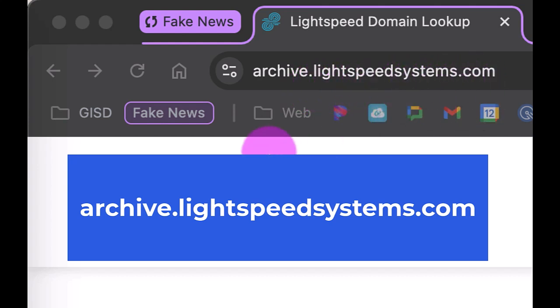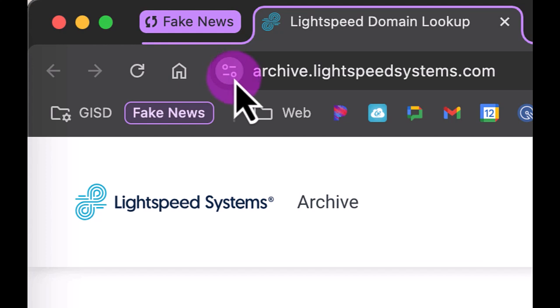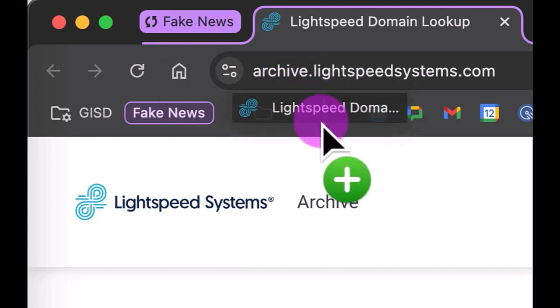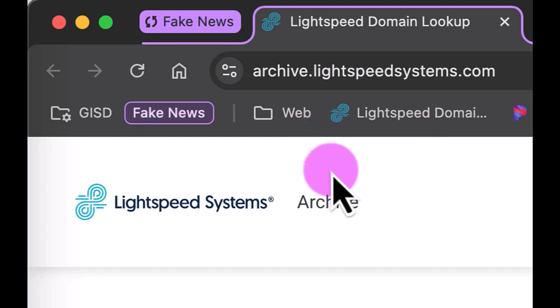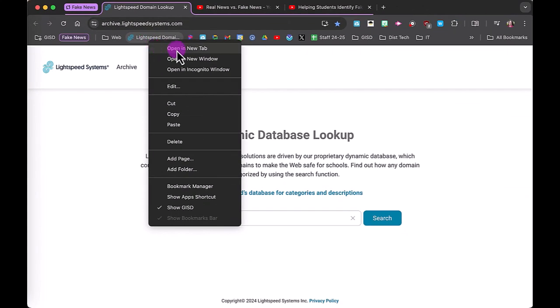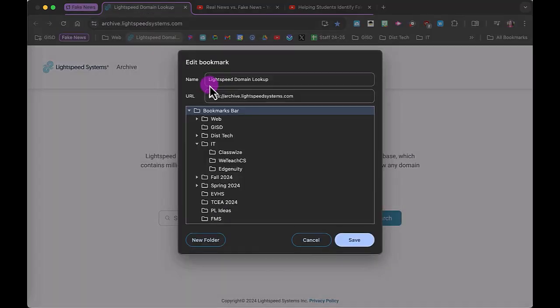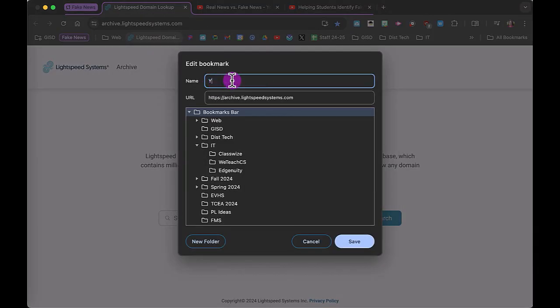archive.lightspeedsystems.com, and then I'm going to suggest you go ahead and bookmark this since you'll probably use it frequently. You can just drag the little lines to the left of the address down to your bookmarks bar, and then if you want, you can right click on that name and edit it and maybe call it YouTube Check or YouTube Unblock or whatever makes sense to you.